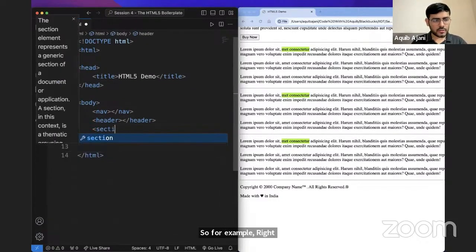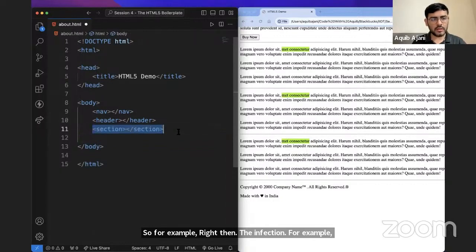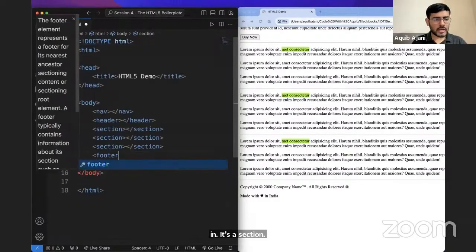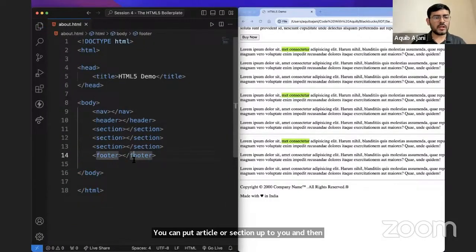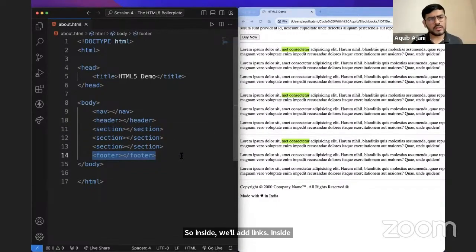So for sections, for example, let's say we have 2, 3 sections. So we can just put those in. And for section, you can put article or section, up to you, and then footer. So this is generally how a blank web page looks. And then we go ahead and we add the relevant things. So we'll add links. Inside header, we'll have a background image, some other content. Sections will have the respective content. Footer will have copyright information, and so on.